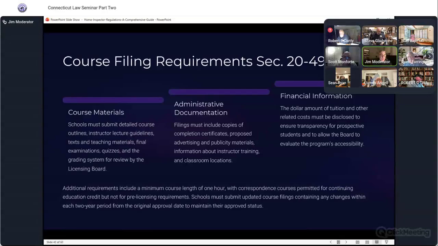So we have to tell them how much we're charging. Additional requirements include a minimum course length of 1 hour. We felt when we started this that because it's a webinar, it's hard to get people to sit and listen for 2-3 hours, so we feel the 1 hour segments cover a lot of information. If it's too much information, we'll break that into part 1, part 2. Correspondence courses are permitted for continuing education, but not for pre-licensing requirements.